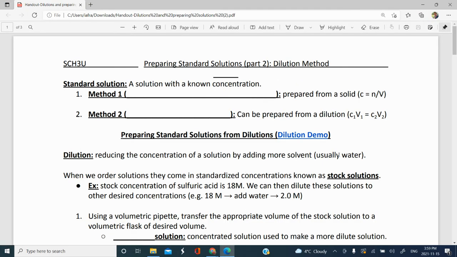Before we do that, let's see if we can fill in some blanks here. So we saw there's two main ways to make a solution. There's method one, which is the weighing method, making the solution from a solid. We saw that in the previous lesson, and if you don't remember, just go back and review that lesson.